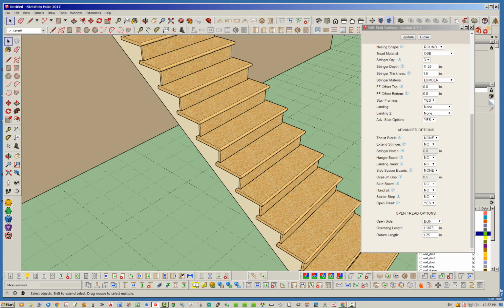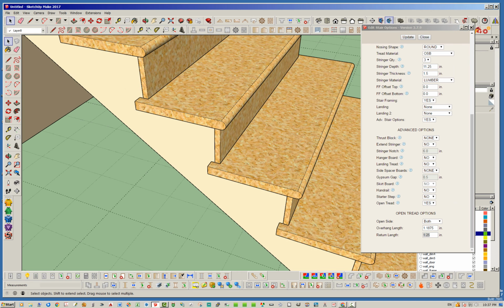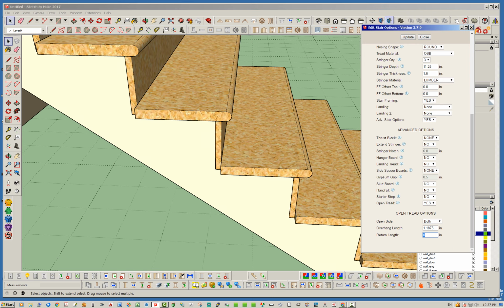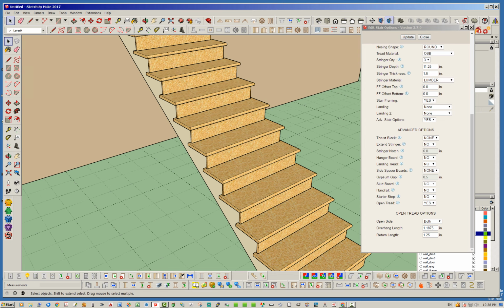Okay, first things first, we need to talk about return links. Typically with this sort of thing, you have a return, and watch if I go 0 on that, sorry, let me get that properly selected. You can see that that's a 0 return, and typically it's like 1.25 inches return. It doesn't have to be though. So anyways, that is open tread.